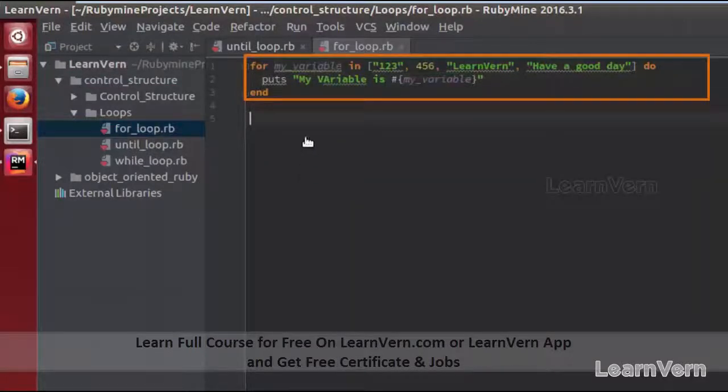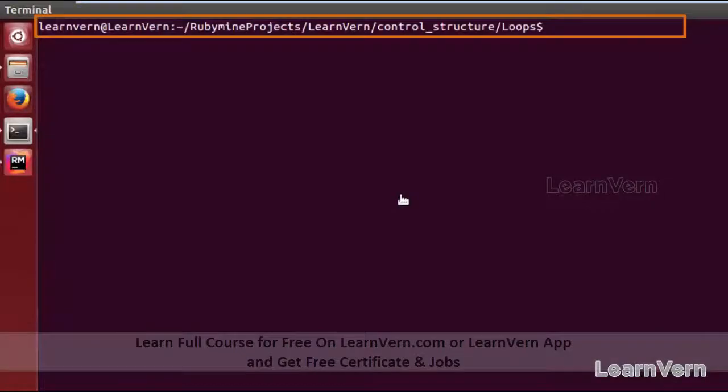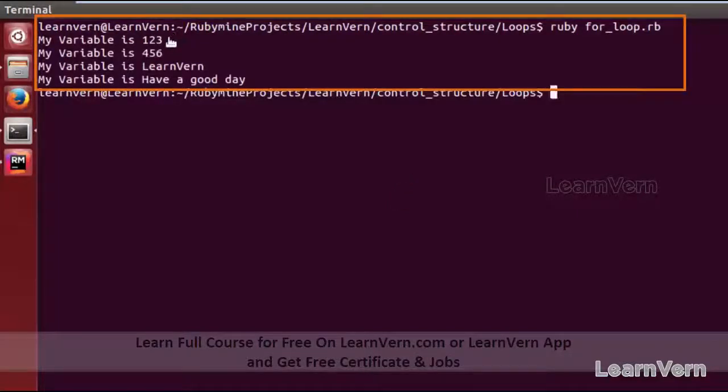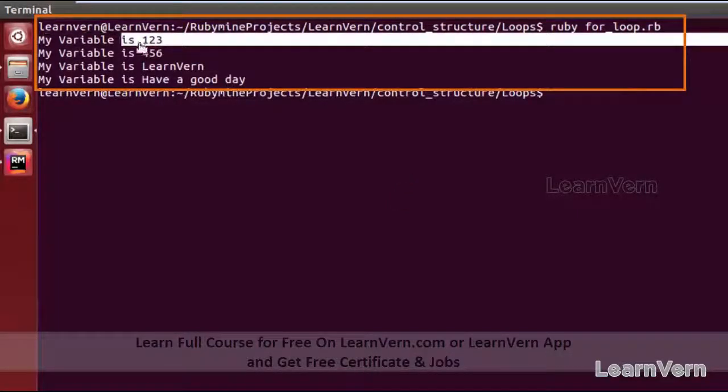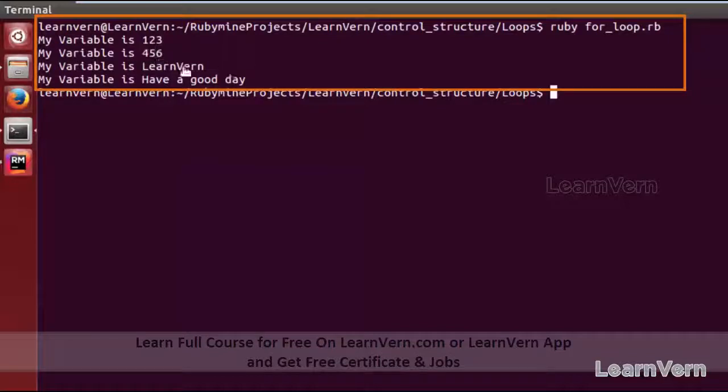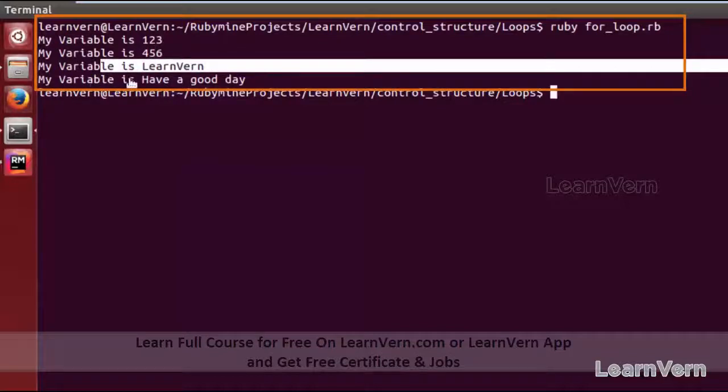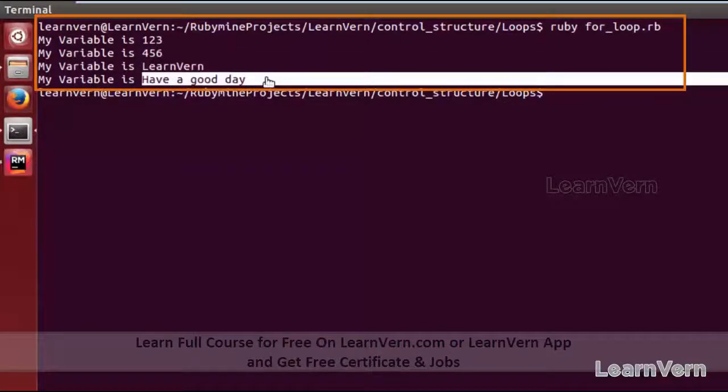Now let's run this program again. Let me say ruby for_loop.rb, that is my program name, and here we can see that my first variable is 1 2 3 4 5 6 learn one, and last is have a good day. So this is how we can iterate over a specified number of times by using for loop.